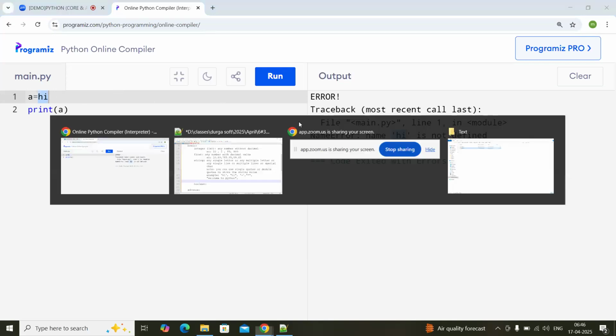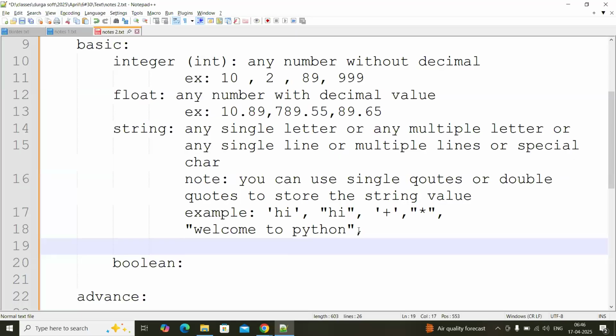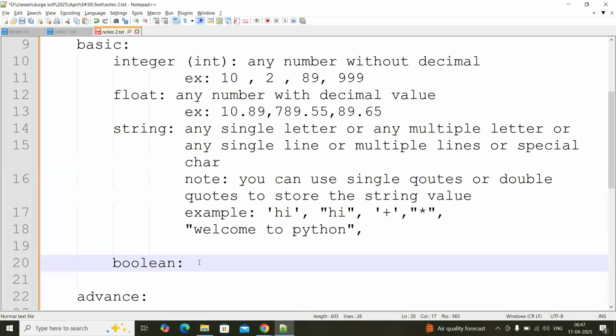In most interviews also, this question is going to be asked. Clear? Yes. Any doubt, any questions, guys? It's clear.